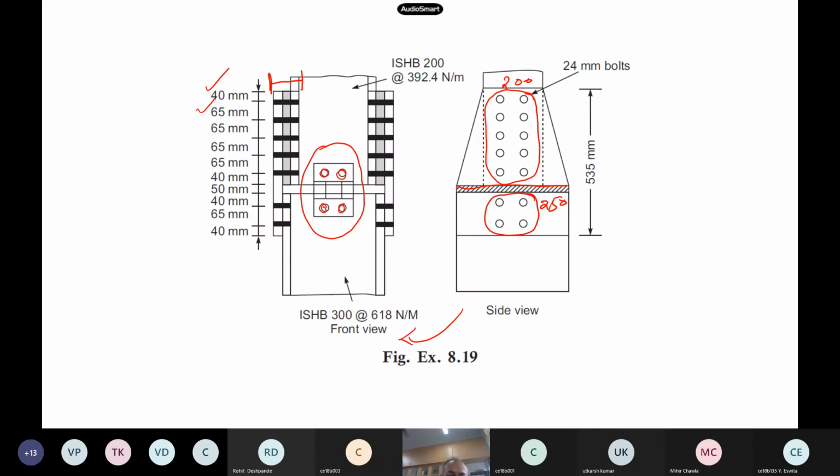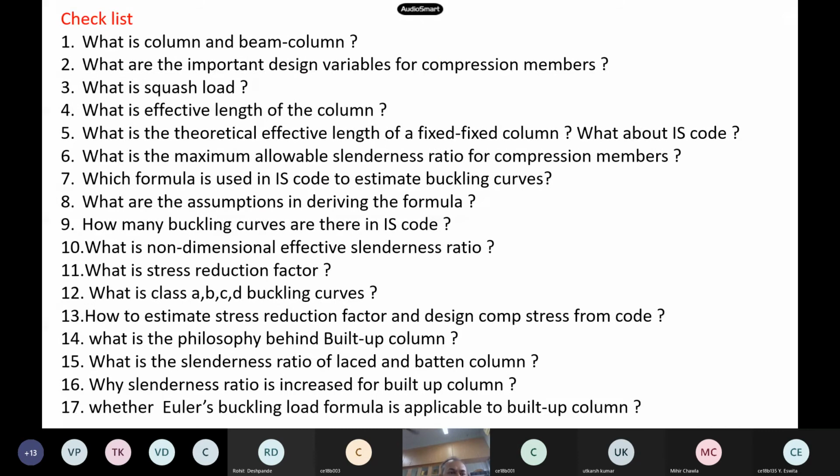So before we go to the next one, this is the checklist. Okay, so now try to answer. What is column and beam column? What's the difference between a column and a beam column? Column has only axial force, but beam column may also have shear force. Very good. Okay, but there is a proportion. The majority is compression. Beam column also we take as a column itself.